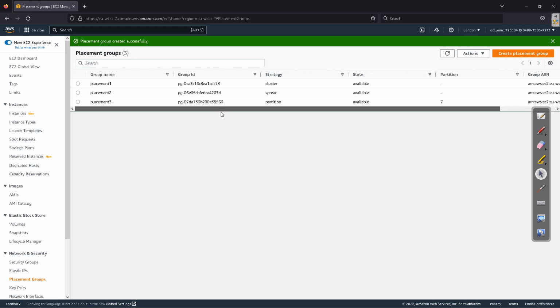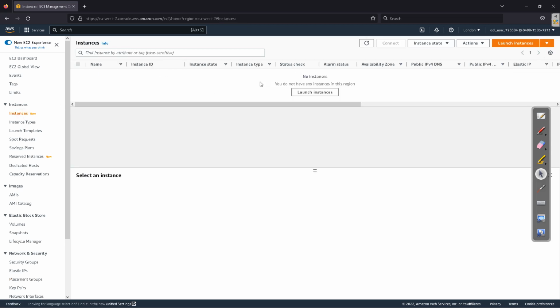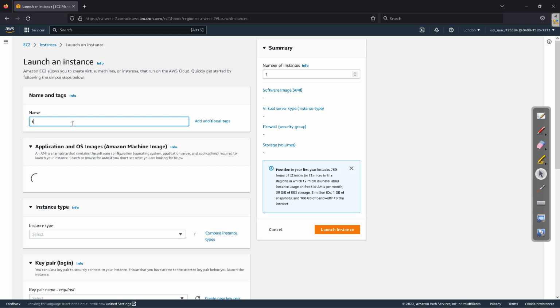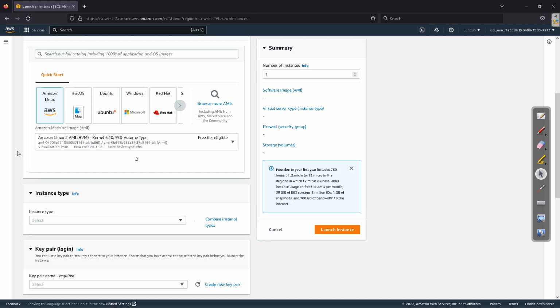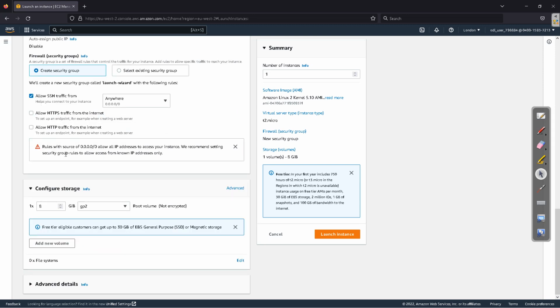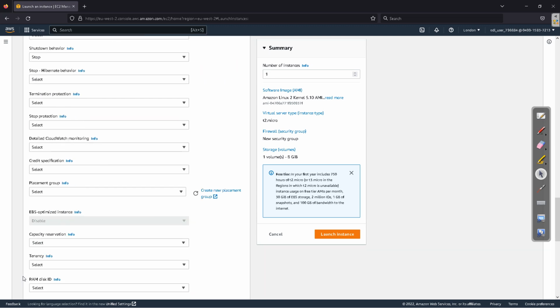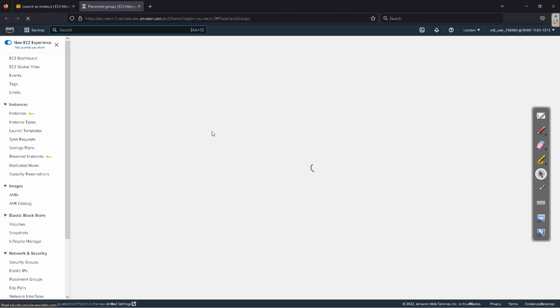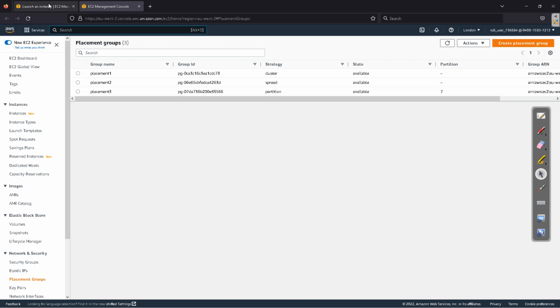Now let's assign these placement groups to an instance. For that I want to launch an instance, so click on Launch instance, and you can give a name like test. You know how to launch, I have already taught you. Go to Advanced details, go down, and you can see Placement group. If you don't know where it is, you can also create one by clicking here, and it redirects to the page where you created them. These are the placement groups, so you can create it here.